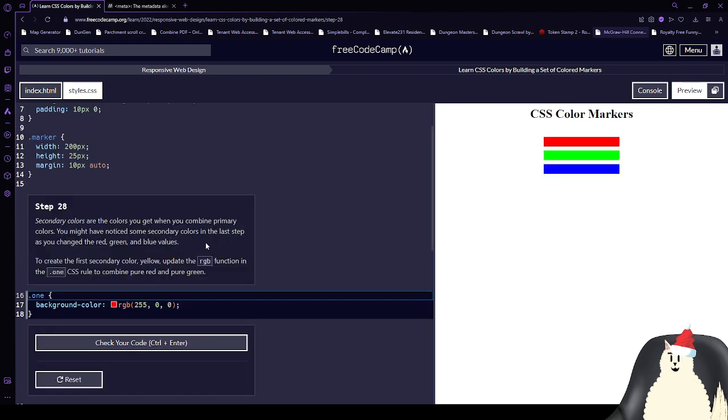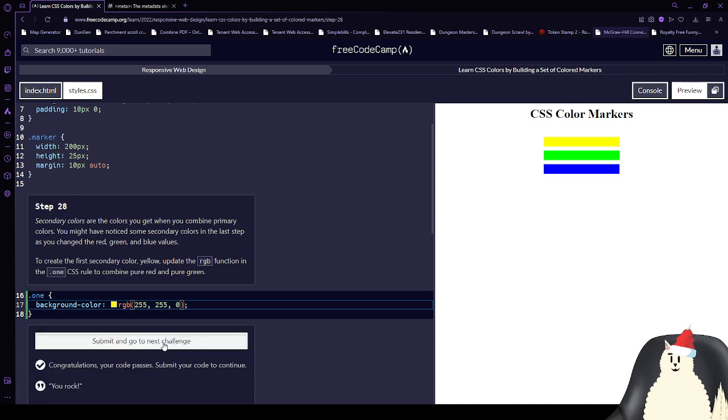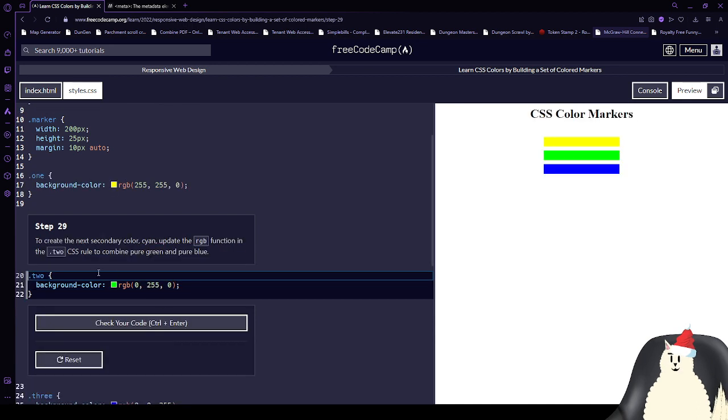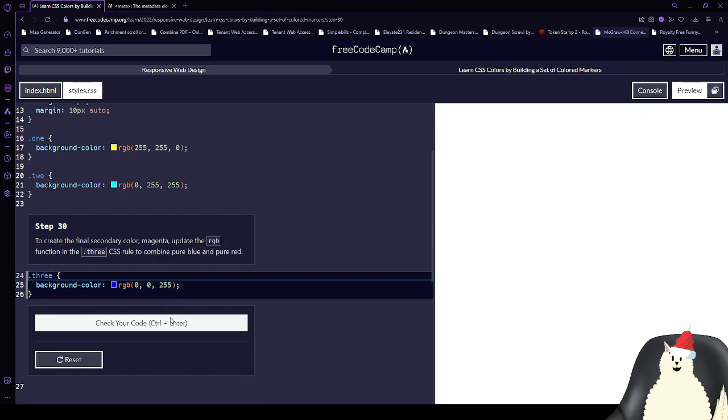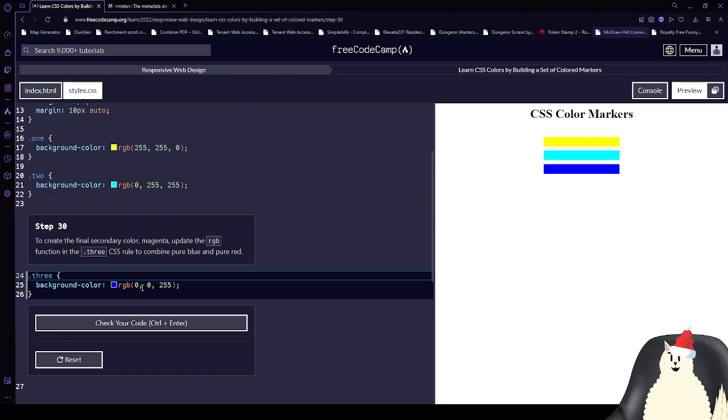Secondary colors are created from combining primary colors. Some secondary colors: last up is yellow. Pure green and pure blue. Pure blue and red.